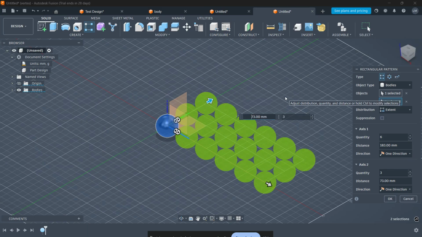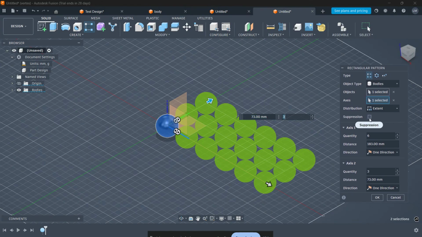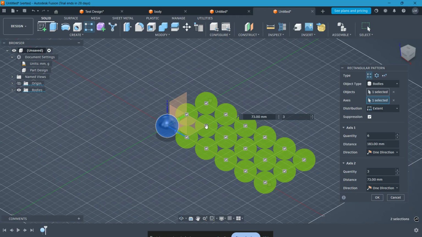You also have the option to use the Suppress feature. In the preview, you will see small checkboxes on each ghosted copy. If there is one specific item in the middle of your grid that you don't want to exist, perhaps to make room for another part of your design, simply uncheck that box to hide it without breaking the overall pattern logic.